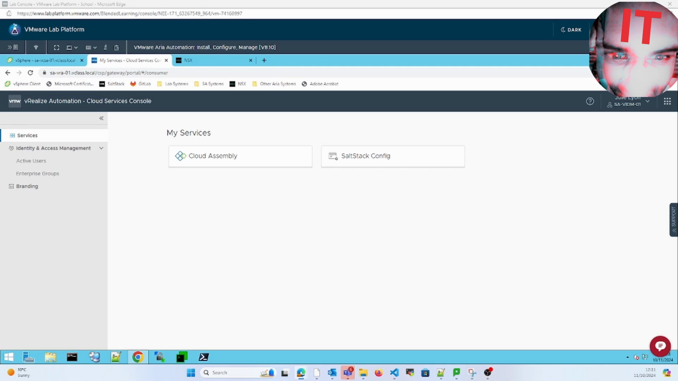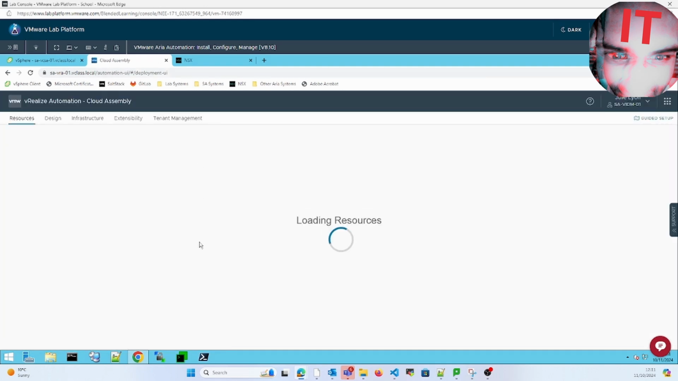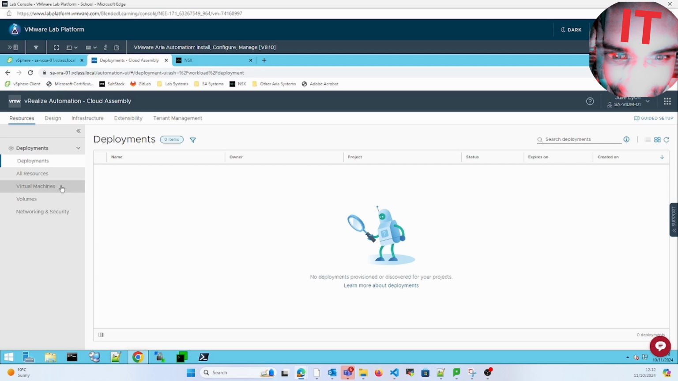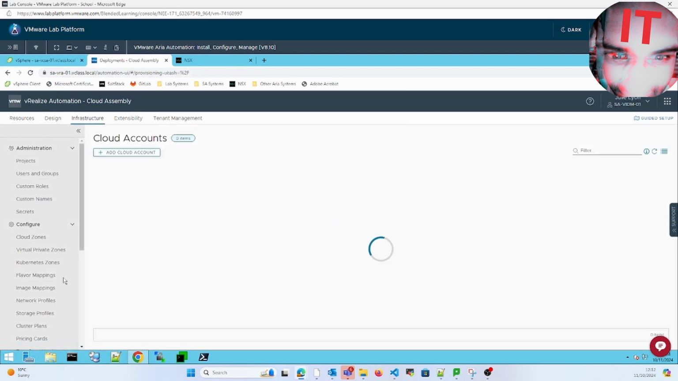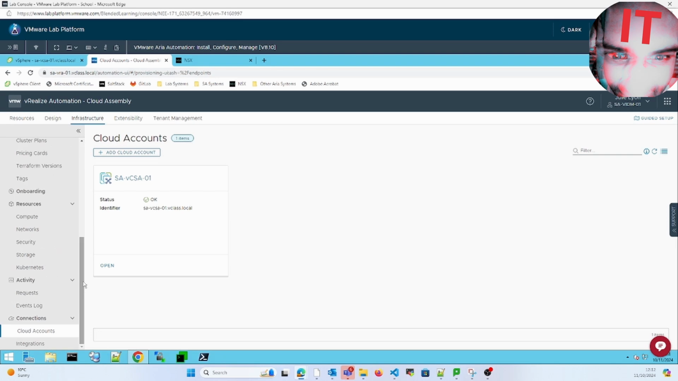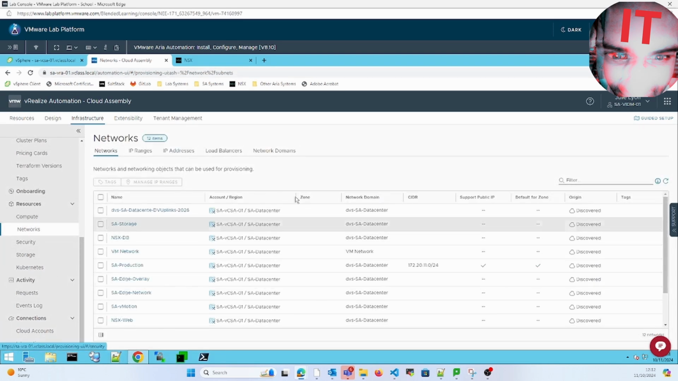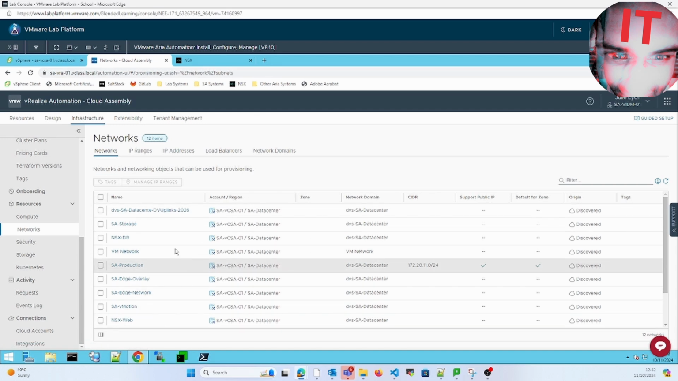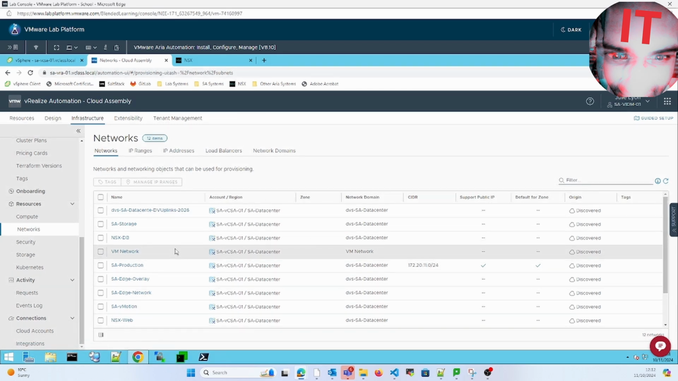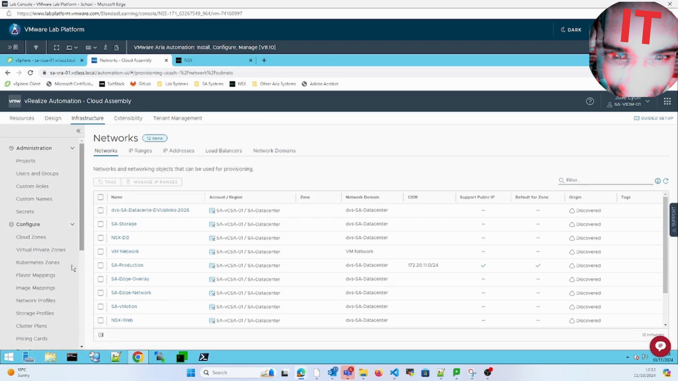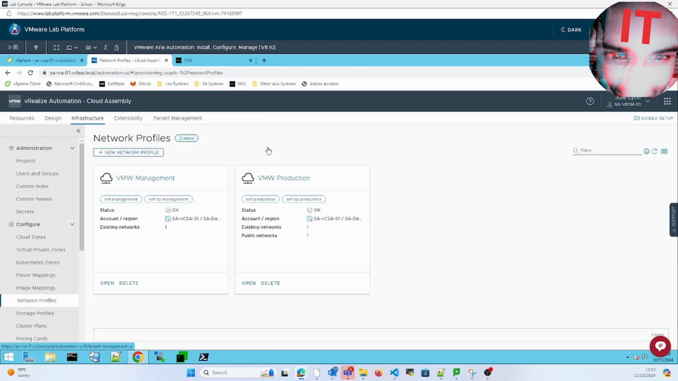So let's proceed with the lab. In infrastructure, go in network. We have all these networks discovered from vCenter. Click on network profiles. These two segments are already discovered from the VMware vSphere.